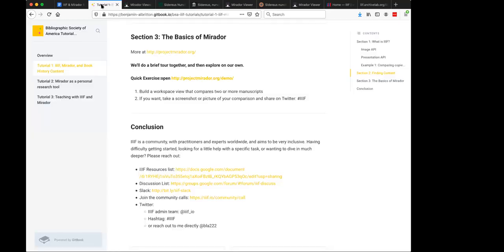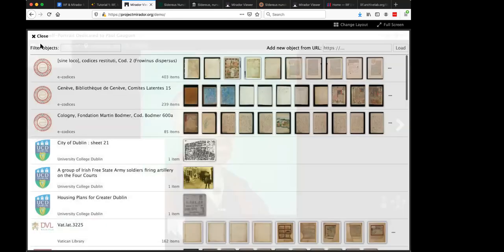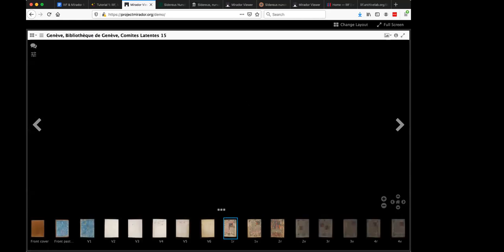Okay, so back here, for a quick exercise, I'm just going to walk you through how to build up a workspace that compares 2 or more manuscripts from what's in the load window. So the first thing I'm going to do is go to Replace Objects, and I'm going to choose a manuscript from eCodices.